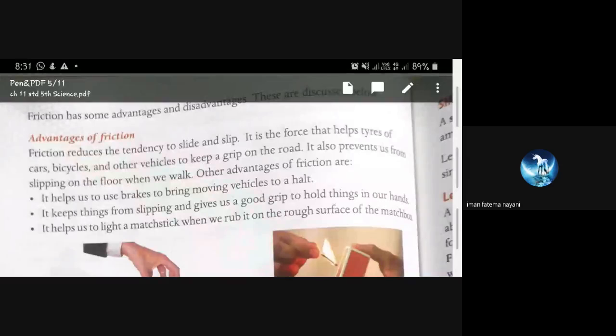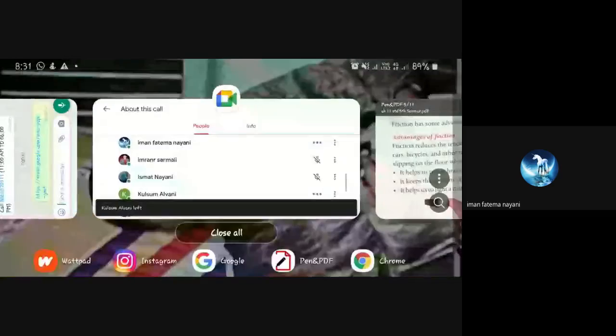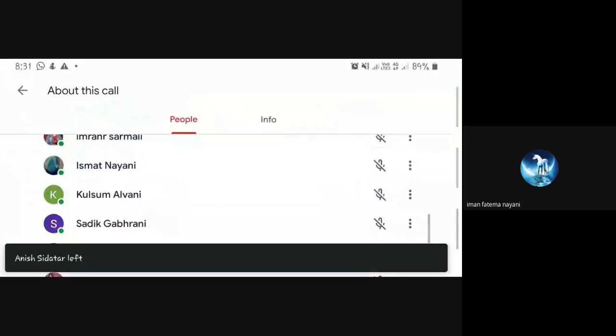It also prevents us, hamko bhi bachata hai, while we are walking. While we are walking, this friction force is helping. It is preventing us from slipping on the floor. When it is slippery, what will happen? Ma'am, the friction is helping us. Okay.